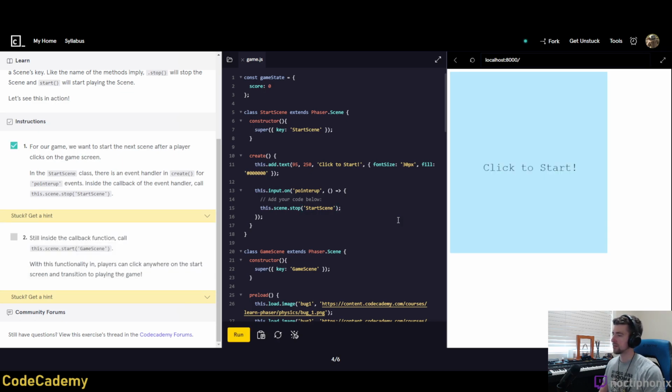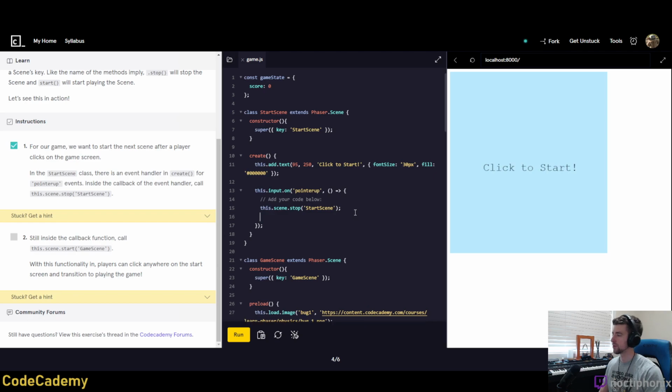And then now inside of this, inside of the pointer function, we're going to start the next scene. So this scene stop or start. And the next one is called game scene.